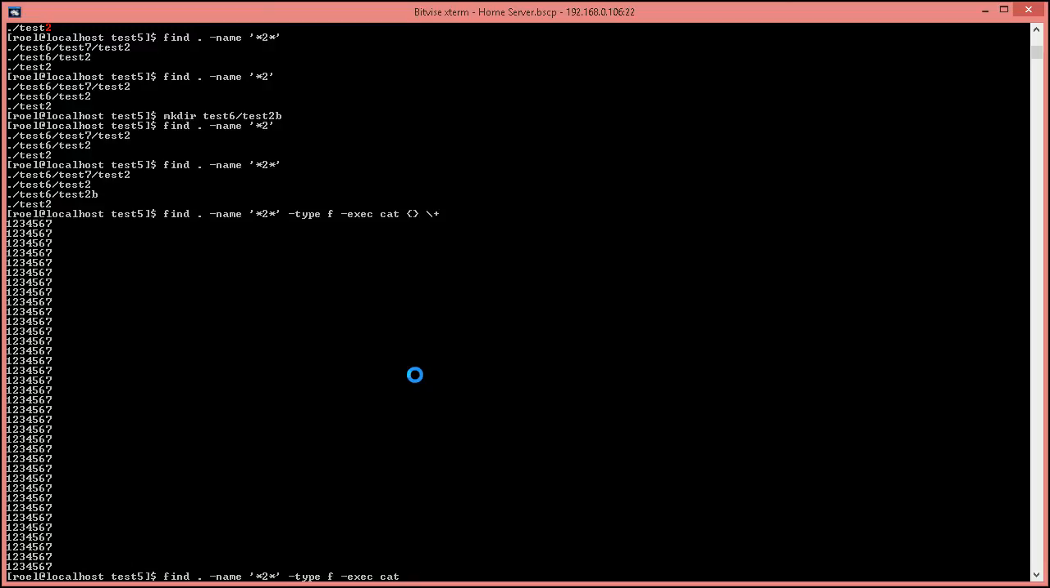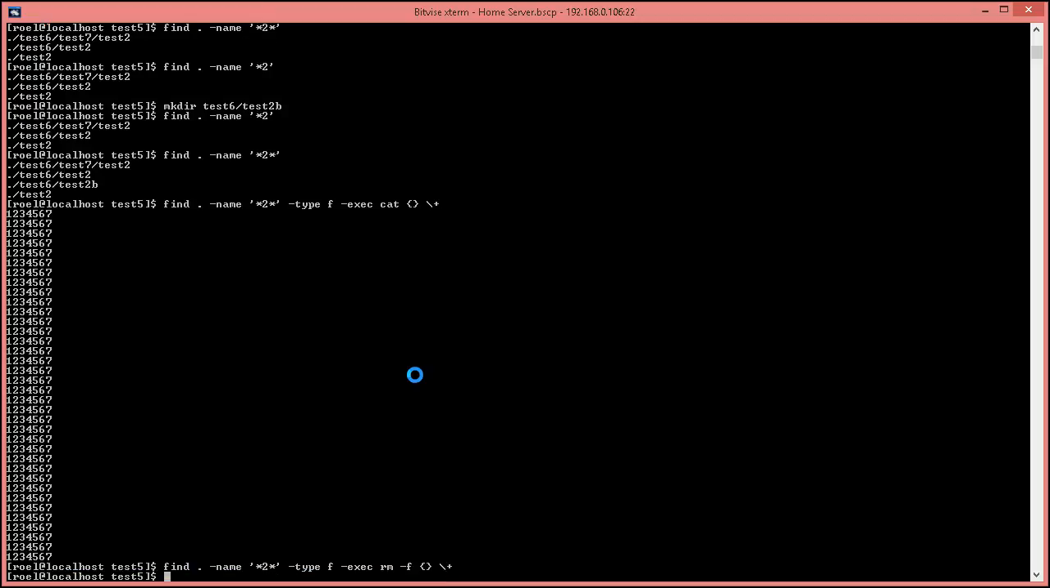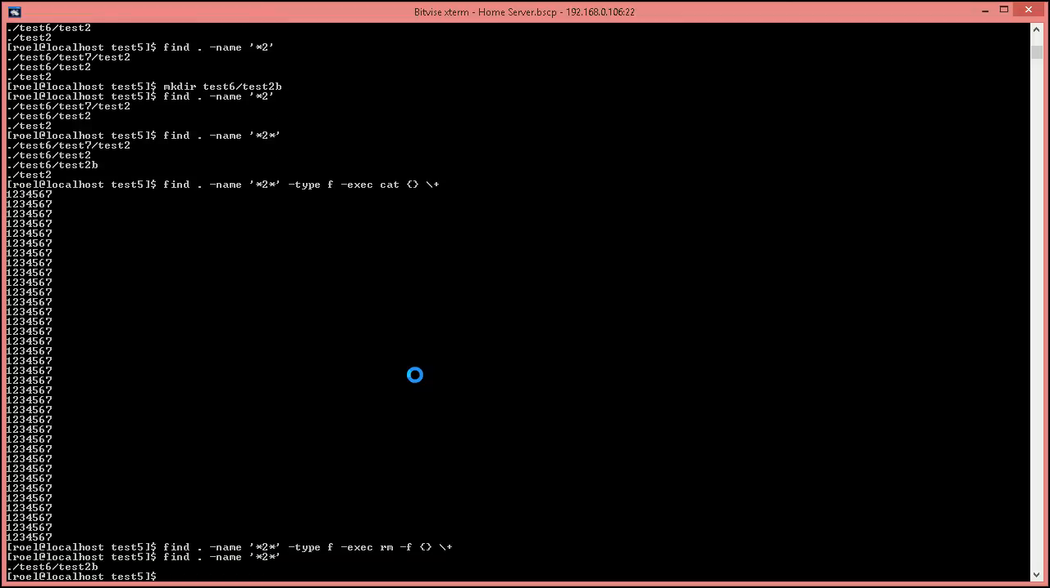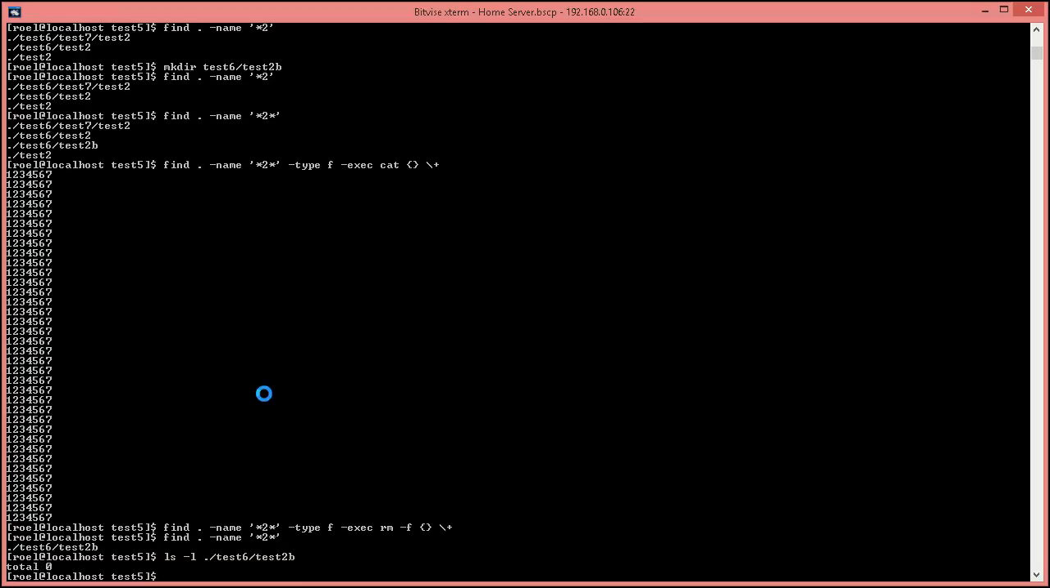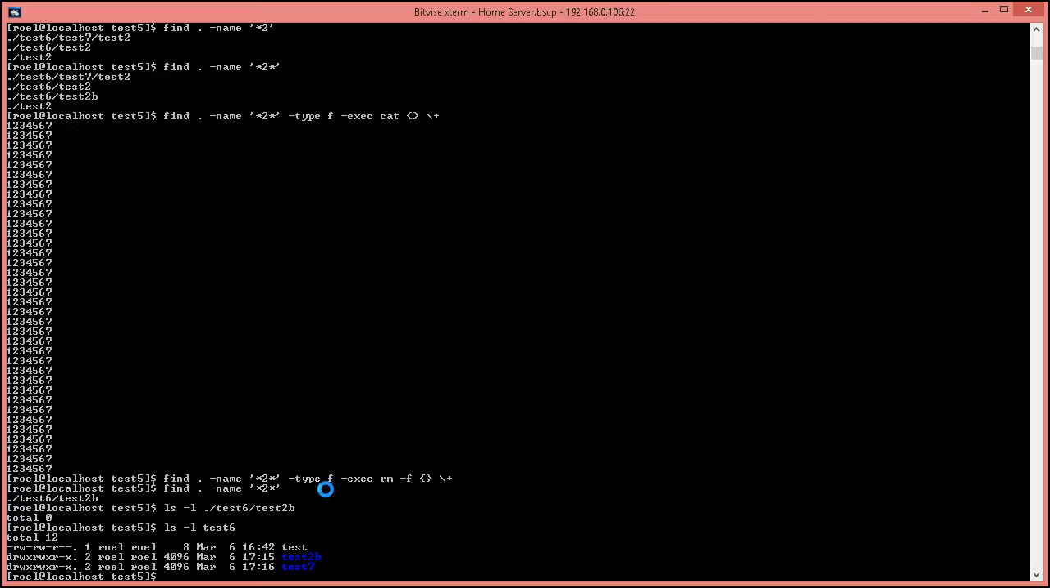So let's do something else. What if we remove those files? Now we check to see what's left, and the only thing that's there is our 2b file, which is very interesting. Let's have a look at that file. Aha! It's not a file, it's a directory. So the command has executed correctly.